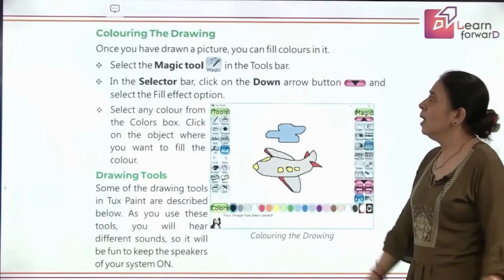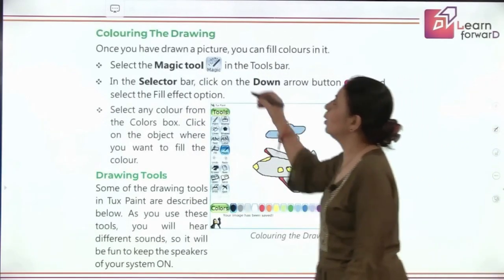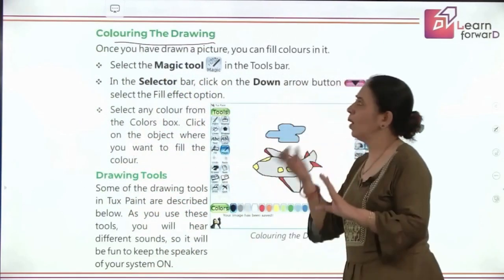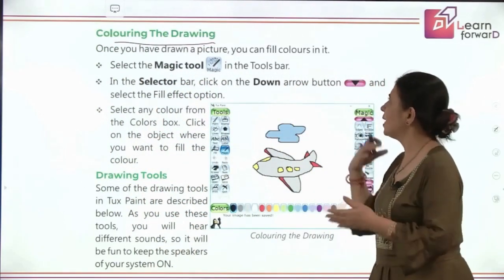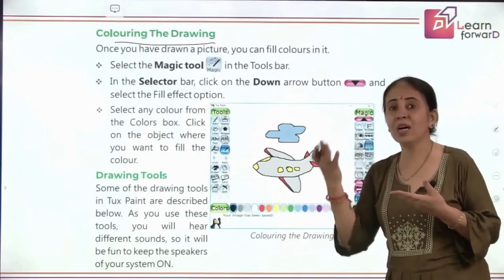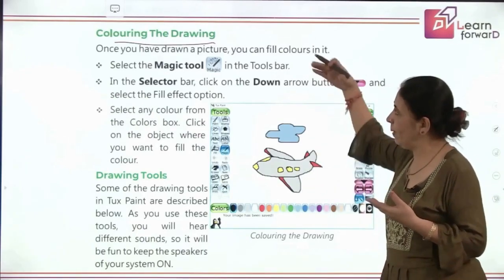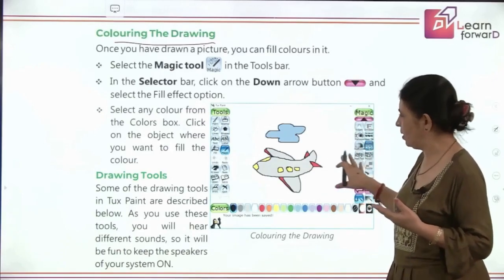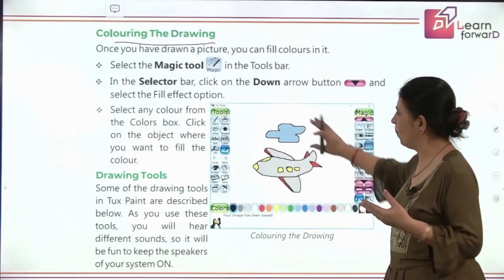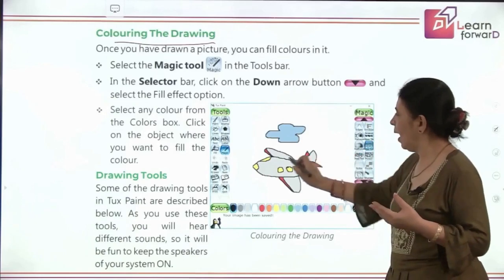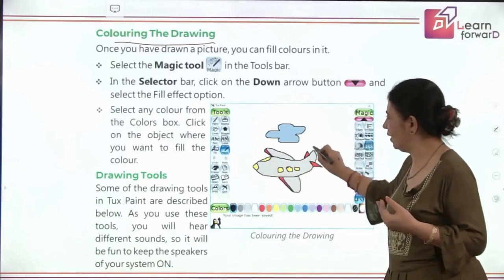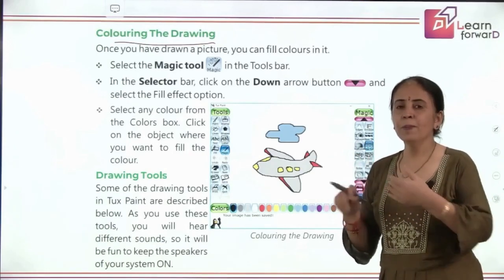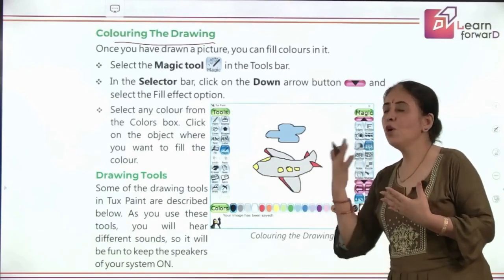Okay. Now, how to color your drawing. Once the drawing is selected or you have drawn the picture, the second thing is that you have to color that picture. So we'll be learning different commands. See how beautiful an image a child has drawn. This is your aeroplane, we have a cloud, and we are going to fill these different areas with different colors. So everything is done with the help of drawing tools.